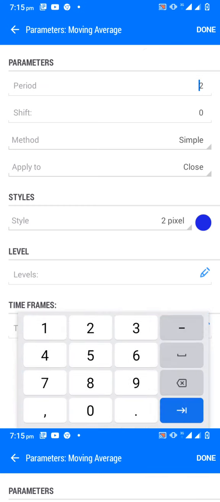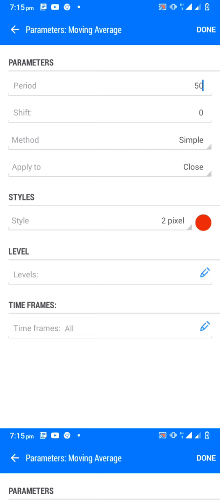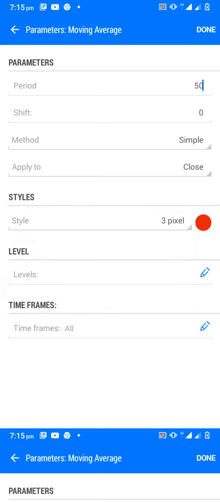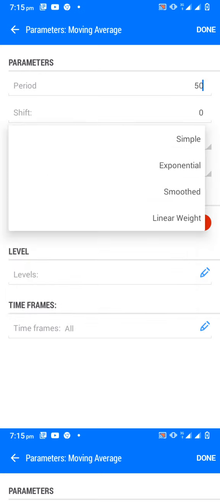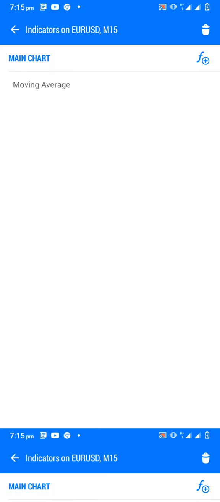Just delete that. So we're going to be using the 50 moving average. Then we go to the pixels there, we change the color, you choose red. If you want the line to be a bit thicker, we choose 3 pixels. And there on simple, we use exponential and leave everything the way it is appearing. We want this to appear on all the time frames from the 1 minute to the monthly. So you just click on done, go back.